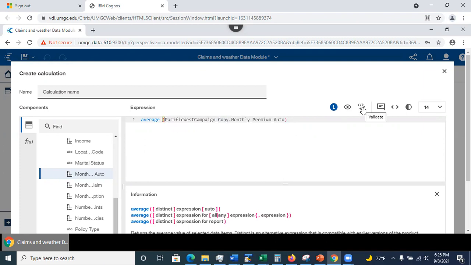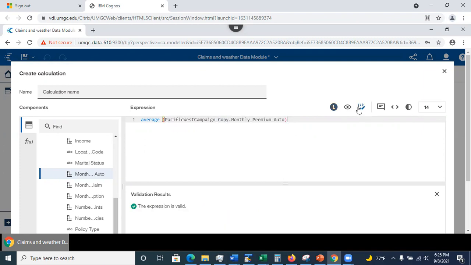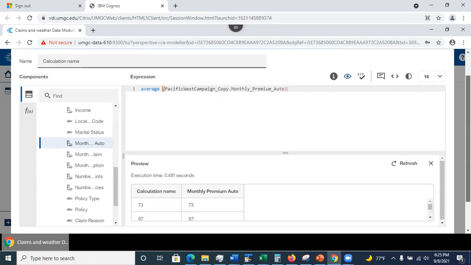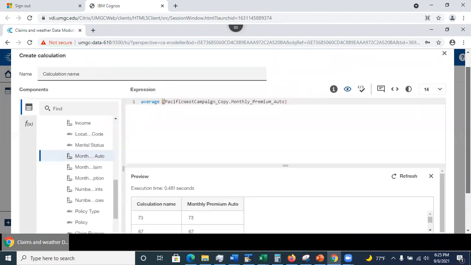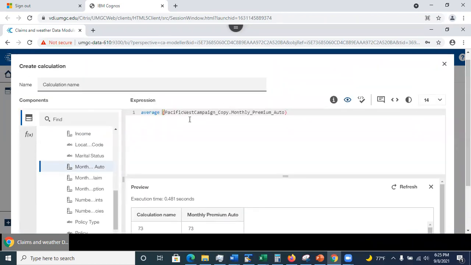Let's see. I'm going to do validate. It's correct, and then I'll see a preview. There should be one value. Oops. Well, no, for some reason it should show me. Okay. Oh, I see, it's because I'm looking at the wrong column.